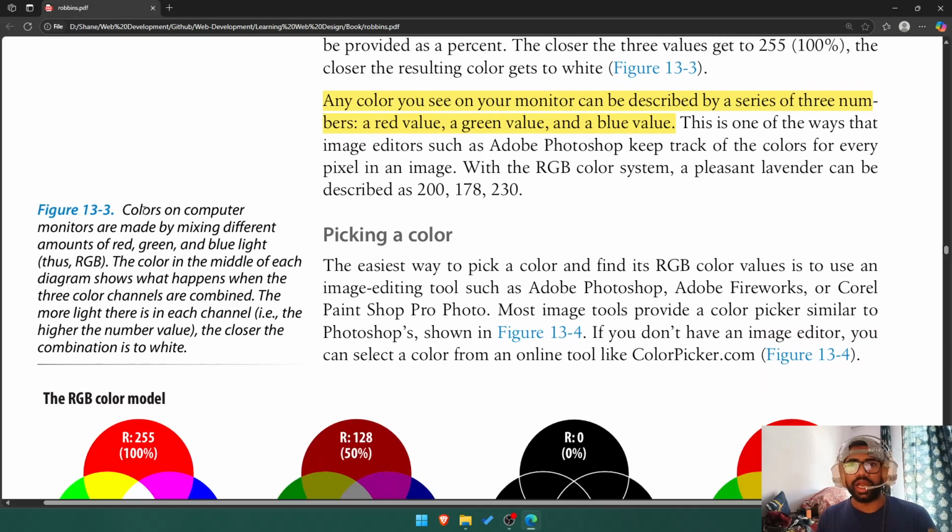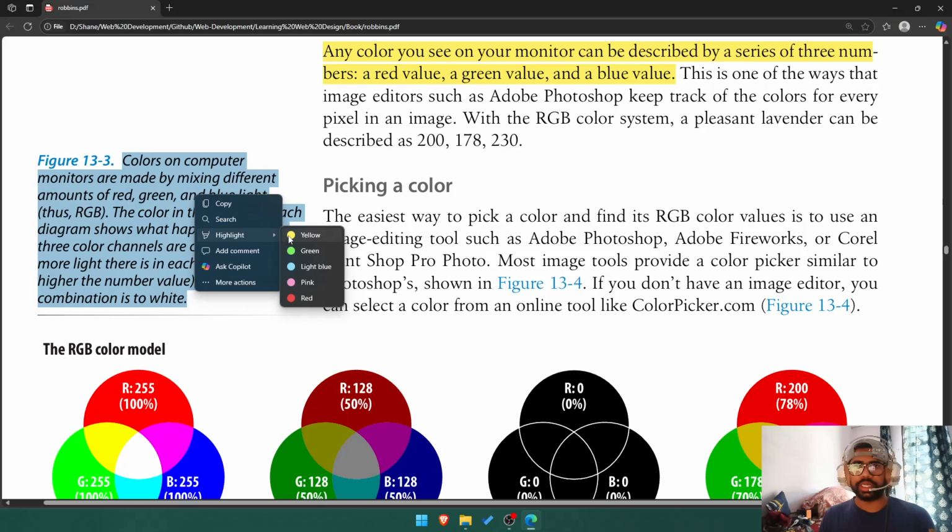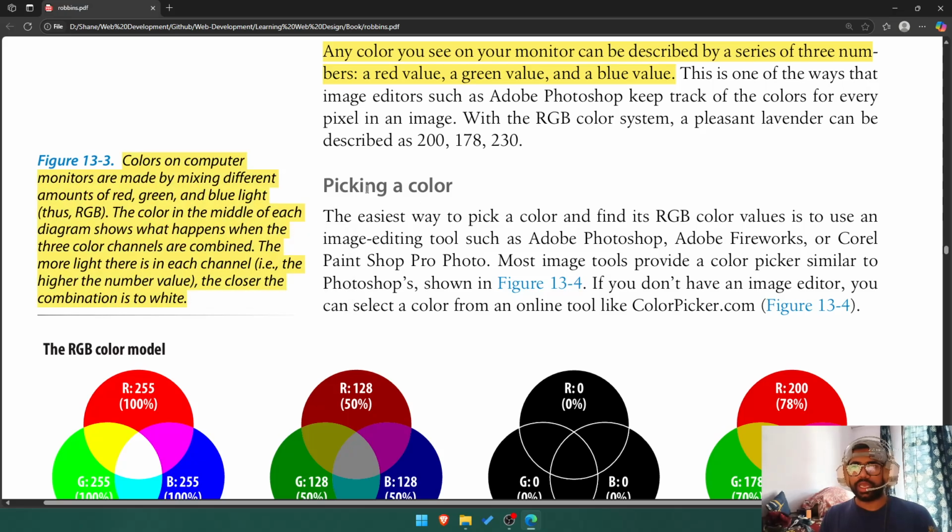Colors on computer monitors are made by mixing different amounts of red, green, and blue light, thus RGB. The color in the middle of each diagram shows what happens when the three color channels are combined. The more light there is in each channel, that is, the higher the number value, the closer the combination is to white. Picking a color.